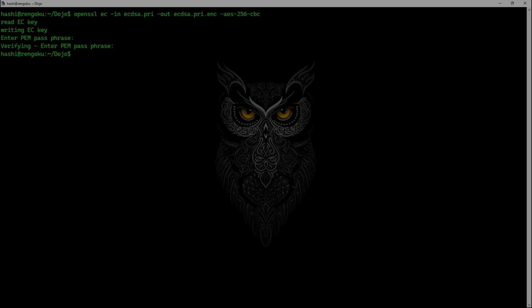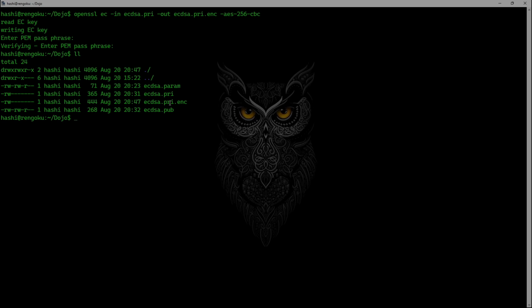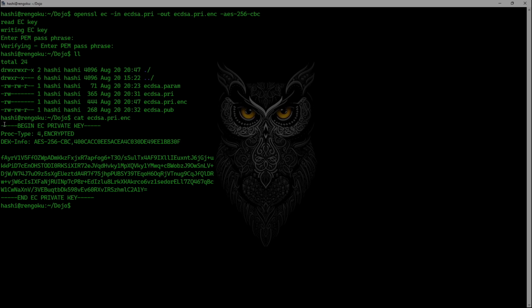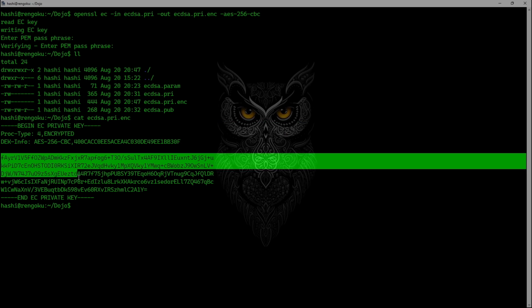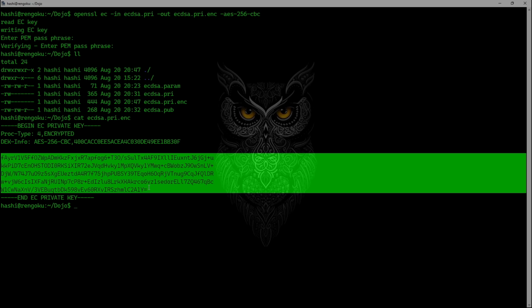And I have entered the password, hit ls. Here's the encrypted private key. Let's do cat on ECDSA.pri.enc. Encrypted private key using AES-256 CBC, and this is the base64 data of the encrypted private key.